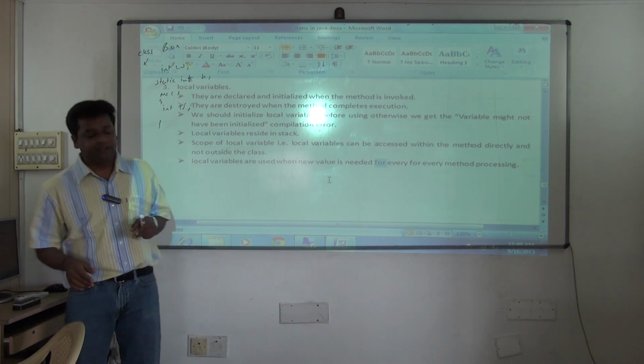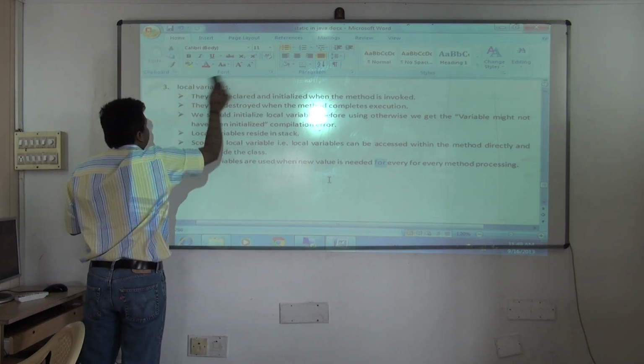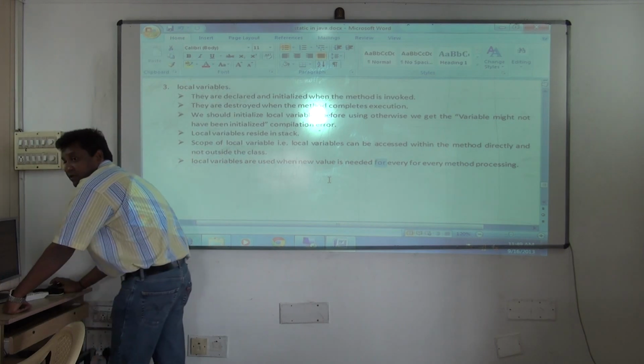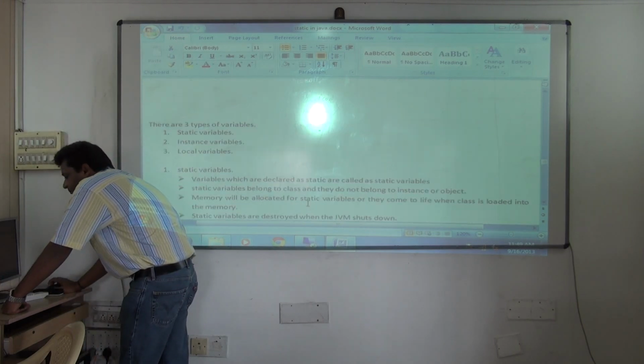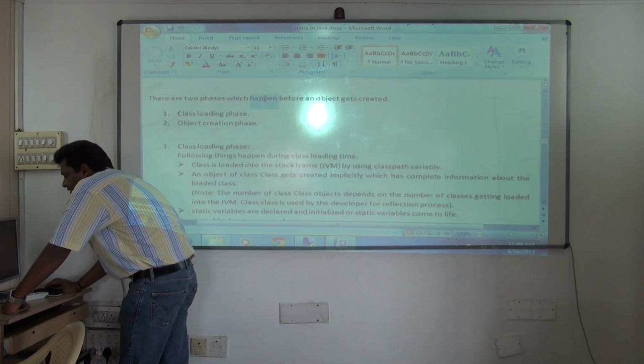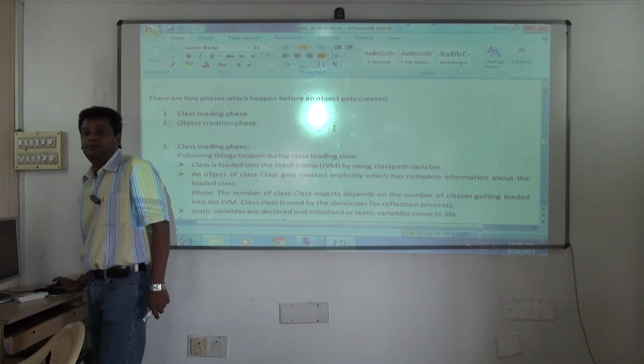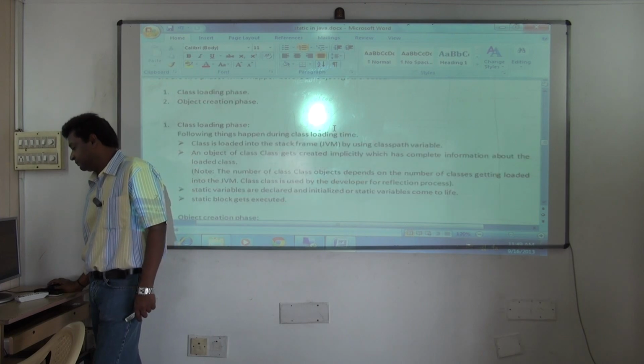Now we'll be discussing one more next topic, which is a very important topic. That is class loading and object creation. There are two phases which happen before an object gets created. Which are they? Class loading phase and object creation phase. We'll see this now.